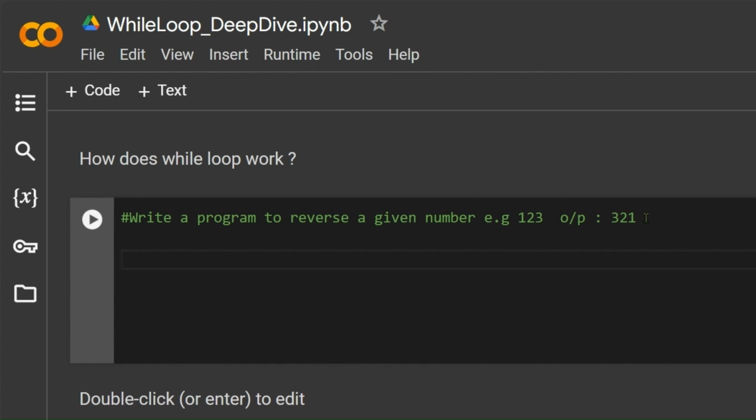So how would we do this? In the first place, the user will enter a number, so we are going to take input from the user. That will be my first statement: n is equal to int(input()). This line will allow the user to enter a number.